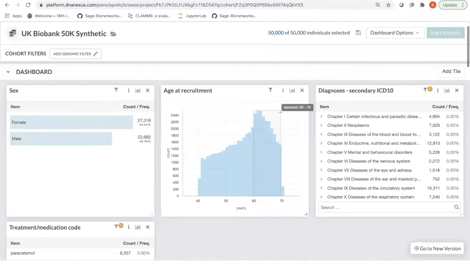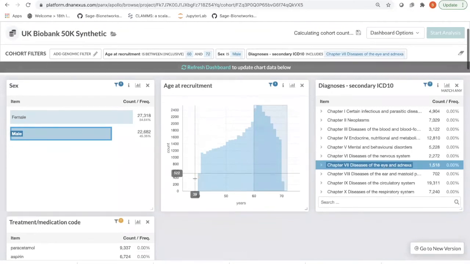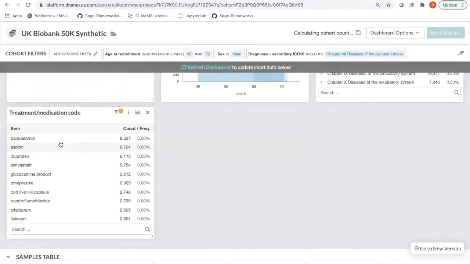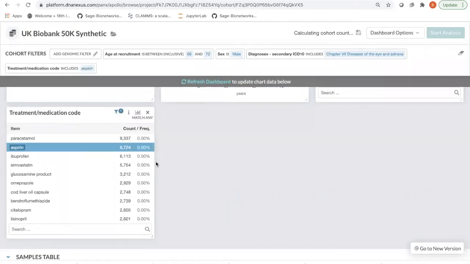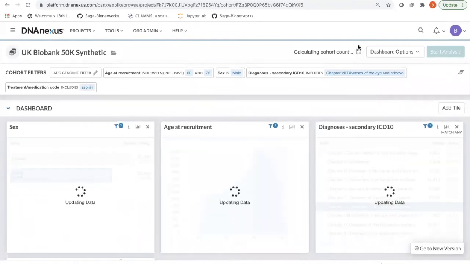What I can do is I can select, I think that's 60. I can select, as I was telling you before, all, say, males over 60 with diseases of the eye. And that's unfortunate. And then I can see, say, how many of them were taking aspirin. And then calculate the number of folks. And then I can think about what is an appropriate control.